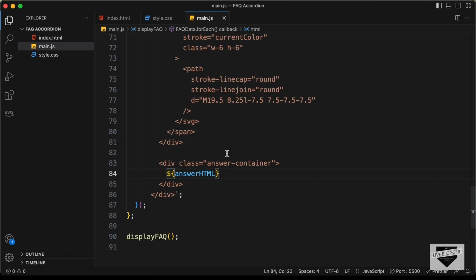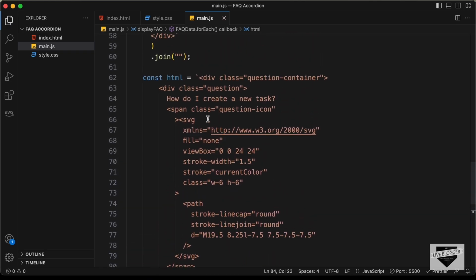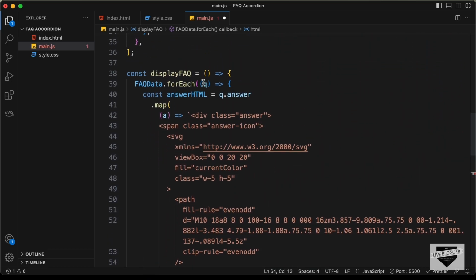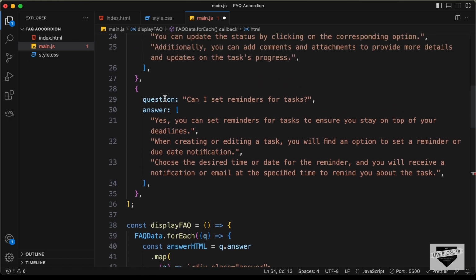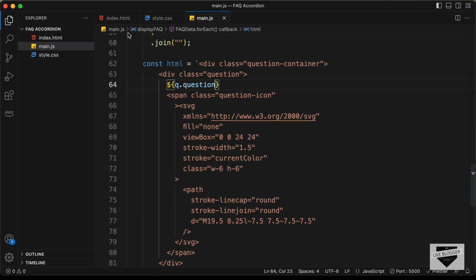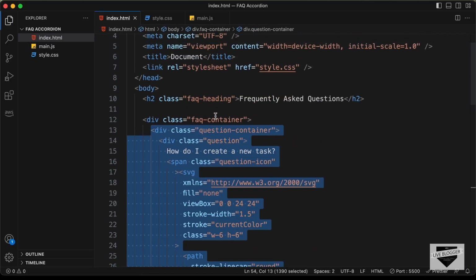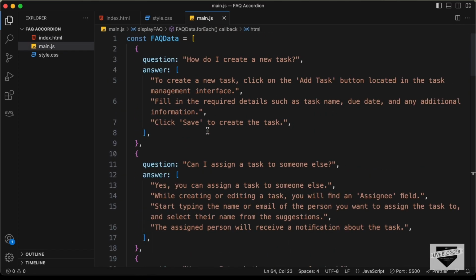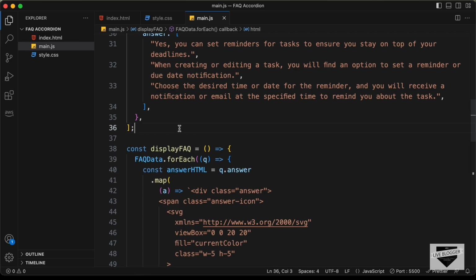Alright, now let's go ahead and replace the necessary data over here. So we need to replace this question. So let's cut this from here, and let's type ${ }. And for each of the questions we are calling it Q, and in the object we have this question. So let's type Q.question. Right now what we need to do is we need to add this to this FAQ container. So let's go back to our main.js file, and let's reference the FAQ container.